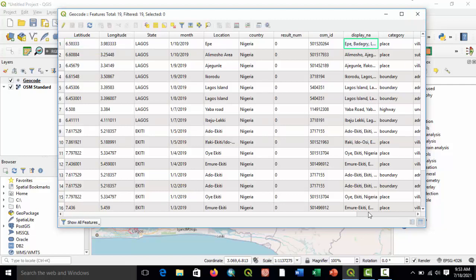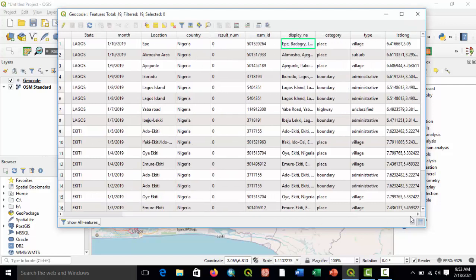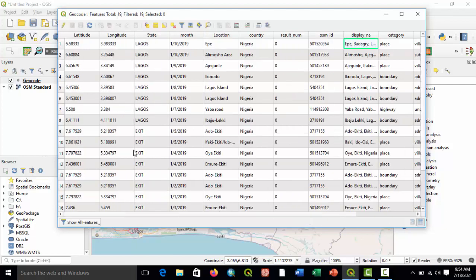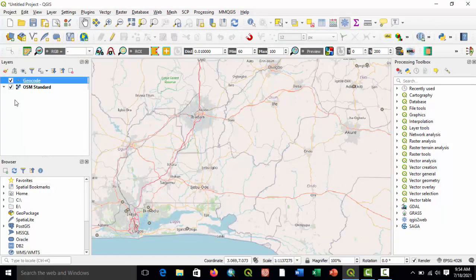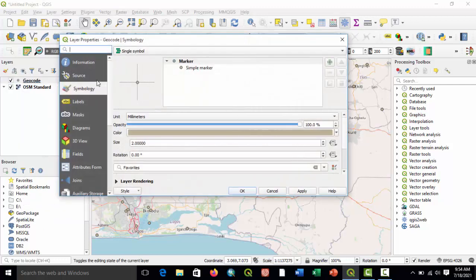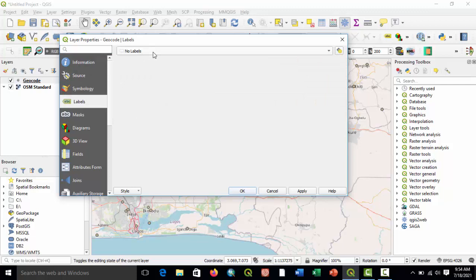Now the only way you can know is this. You can see it gave another latitude and longitude, different. You can see it's not the one we used. That means when you geocode, you don't really need to put coordinates there most times. So it will geocode the coordinate, the place itself.